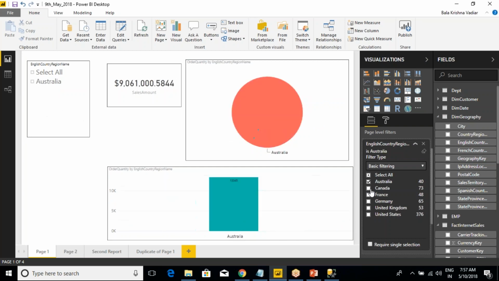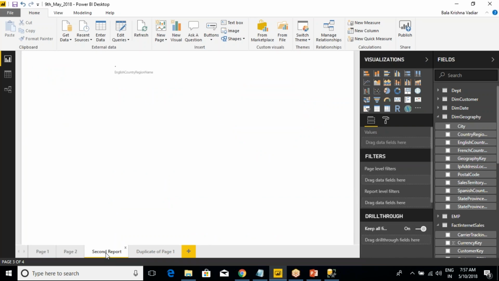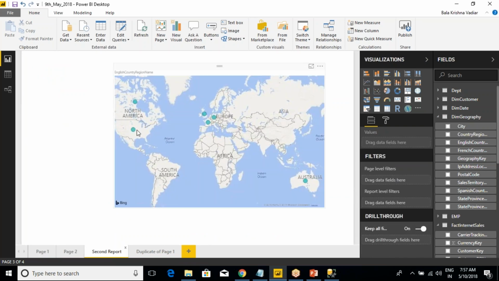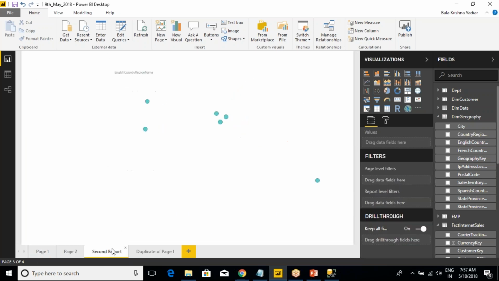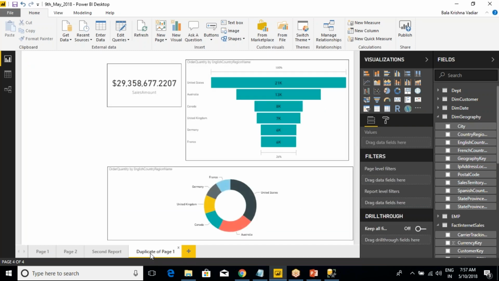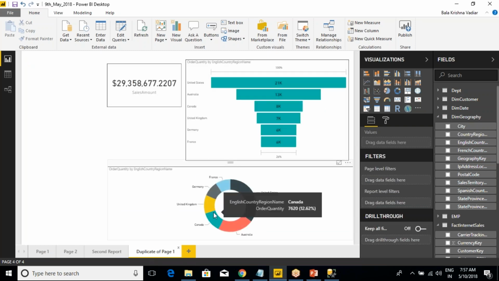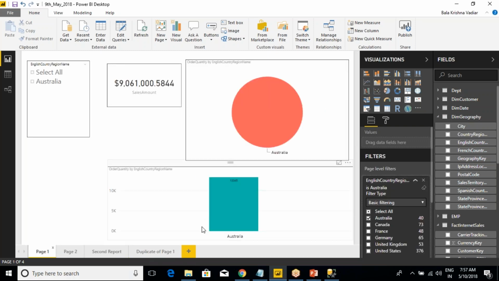The question is, now when I go to duplicate a page or second report or one more visual, is it filtering here? That means whatever you are applying is only for page number 1. It is not applying for the second report, or for the duplicate of the page. That is what the page level filter is about. Whatever you set is by default applicable to only one page, whichever page you are setting it on. That page only. Now clear everything.